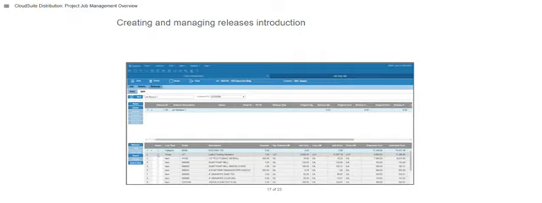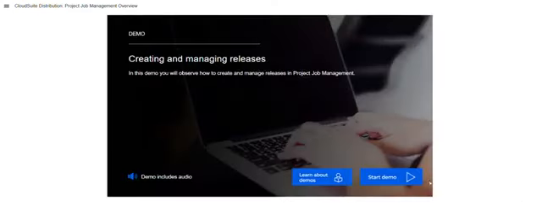You can also create and manage releases with PJM, enable or disable third-party billing, manage job release pricing records, and split off lines. Let's see how this works in the following demonstration. Click the Start Demo button on this page to watch the demo.